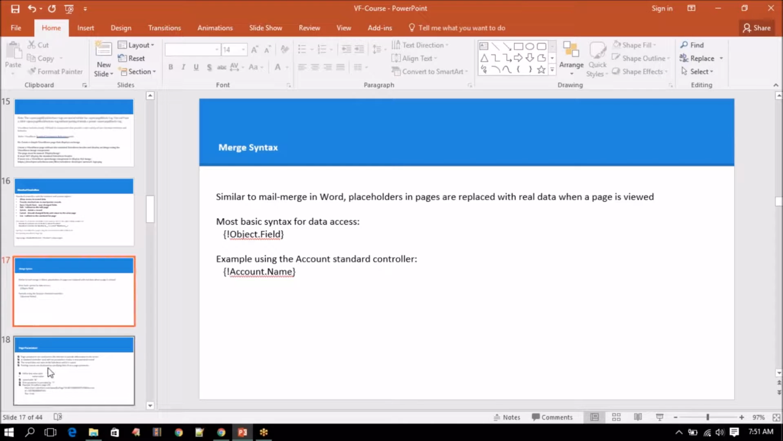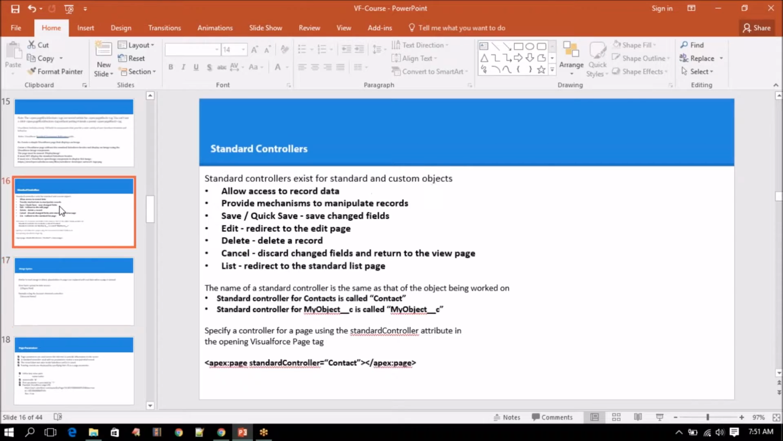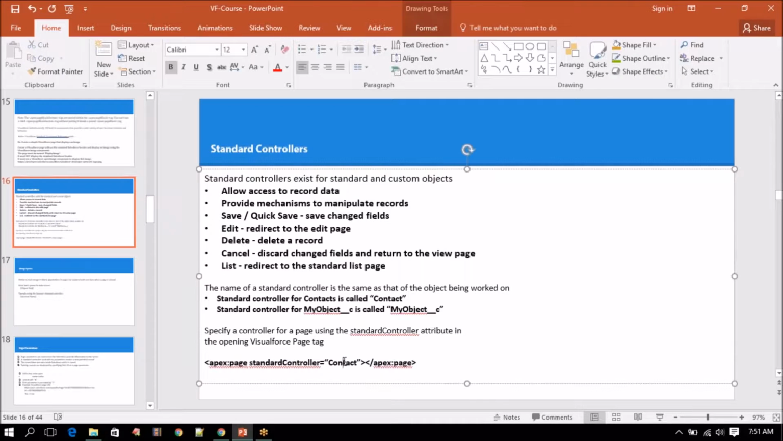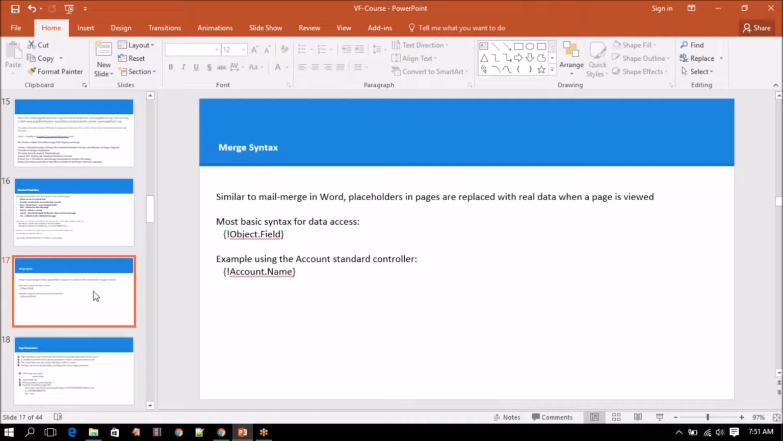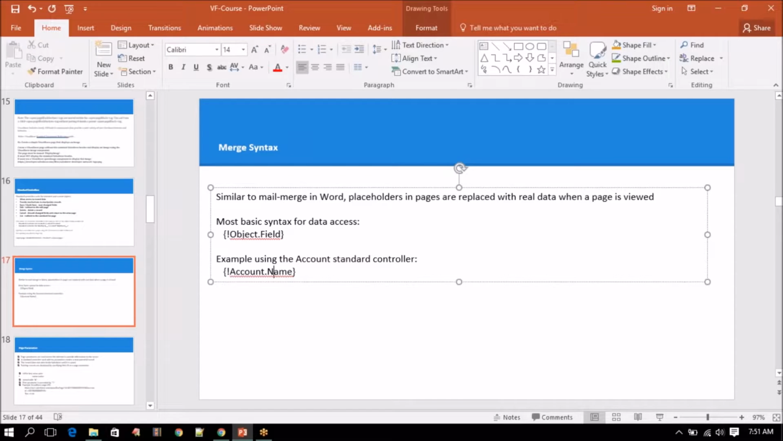So if our standard controller is account, then in the merge syntax we use account dot name, account dot account number, account dot type to access the account fields. To access the account's fields, we use the format like this.